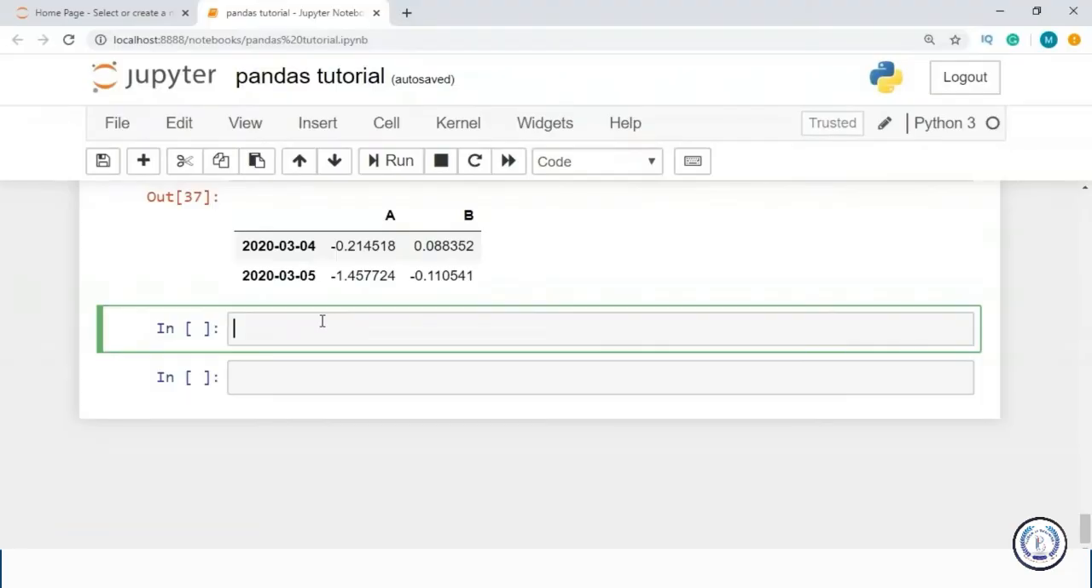So first of all, you have to do reindexing, which is going to allow you to change, add, delete the index on a specified axis, and it is going to return a copy of the data as well. All right, I'll just take df2 is equal to df.reindex. So this is how I'm going to do the reindexing, guys.